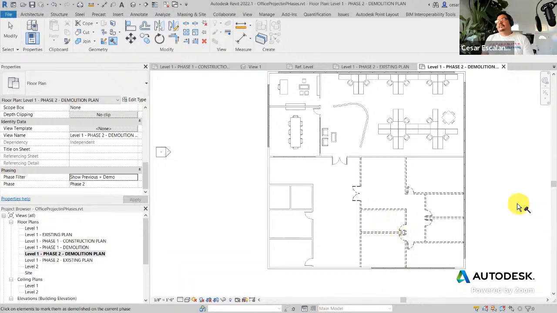All of that. And then hit escape. Escape. This is demolition plan phase 2.